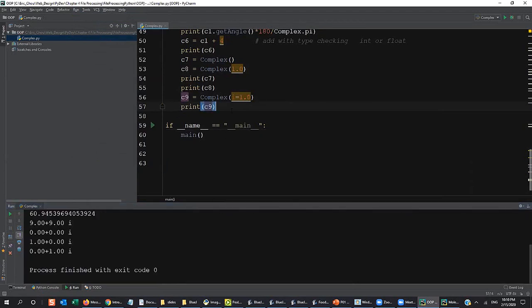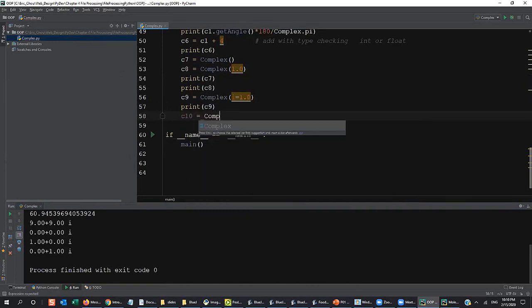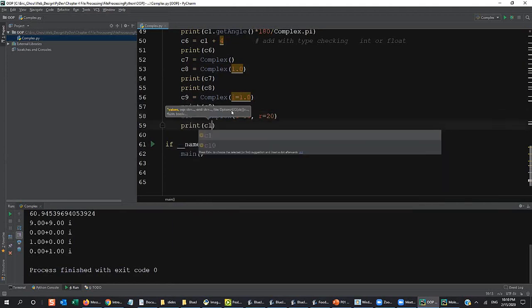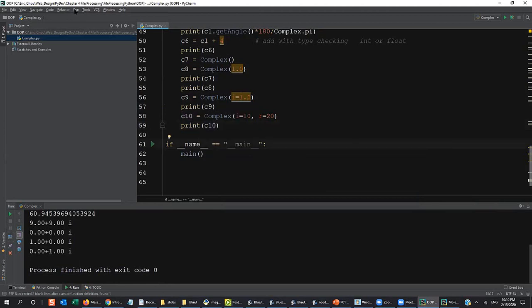And can we do this one? Can we do C10 equals complex number I equals 10, R equals 20? Out of order assignment. So your parameter can be positional assignment, or can be assigned by name. Pretty flexible in Python, okay? Got it?